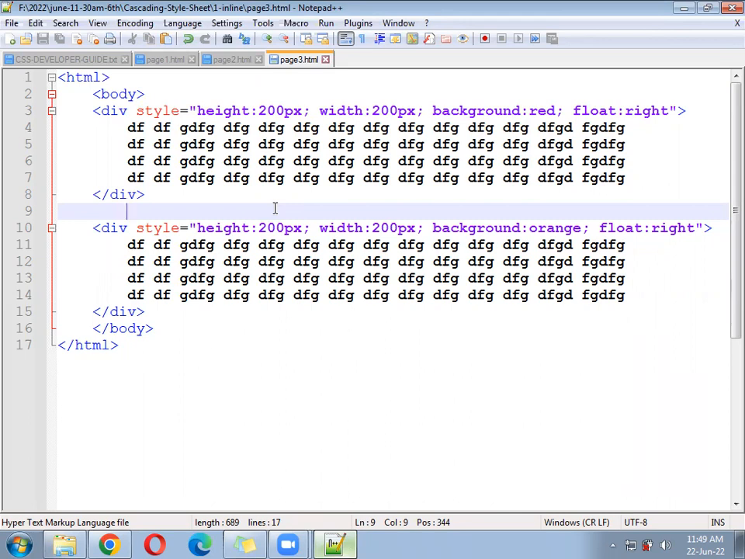So for that we have another property. We have two properties. One is called display block, which will go to the new line. Another one is called flex. Using flex also we can send to the new line. But that is after a few examples.